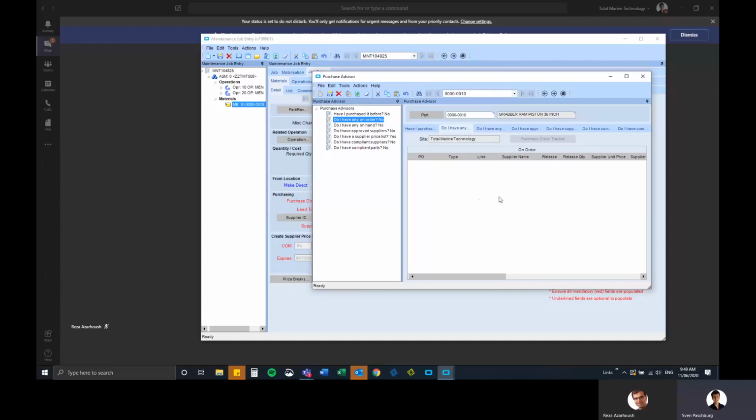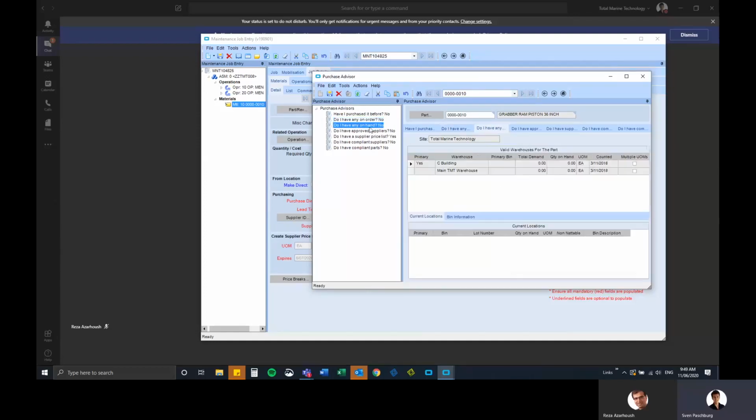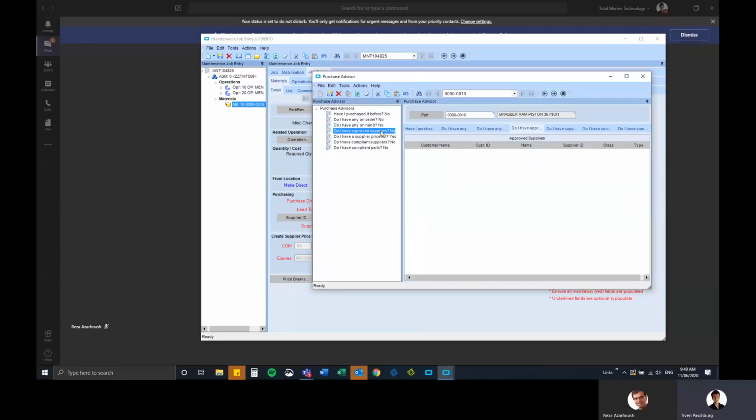Do you have any currently on order? You'll see the purchase orders here if you do. Do you have any on hand in inventory? If you do, you'll see it here, which warehouse and which bin. Then you just click on this and you'll see the bin and how many. We don't really use approved suppliers. Effectively, any supplier that's active in our database is approved.